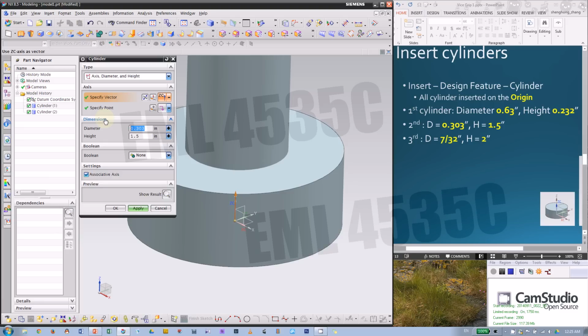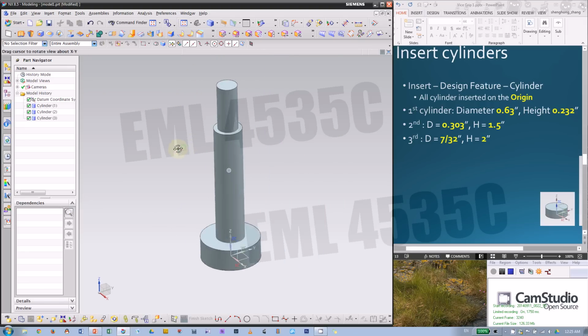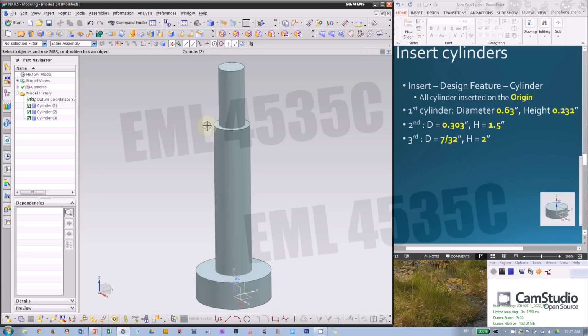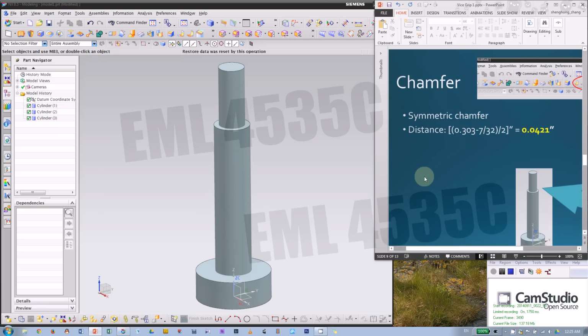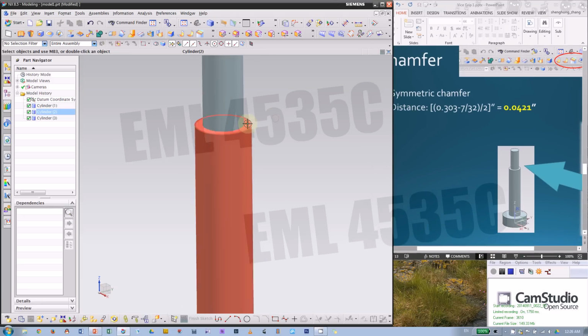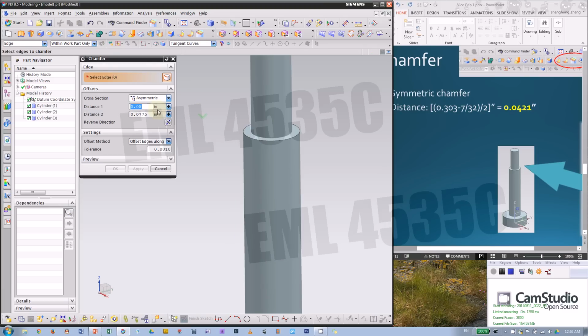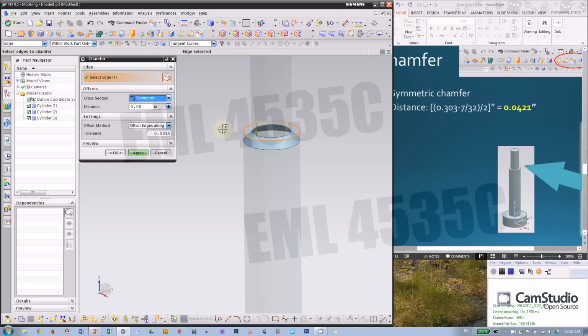Okay, now the last one is 730 seconds, and the height is 2, and now this time we can click OK and Control F. That's the screw before we unite all those cylinders. Okay, next we're gonna make a chamfer. And the chamfer, you have to know how much this is, and in NX we can simply use equations. So chamfer, and we can use symmetric, that's the edge.